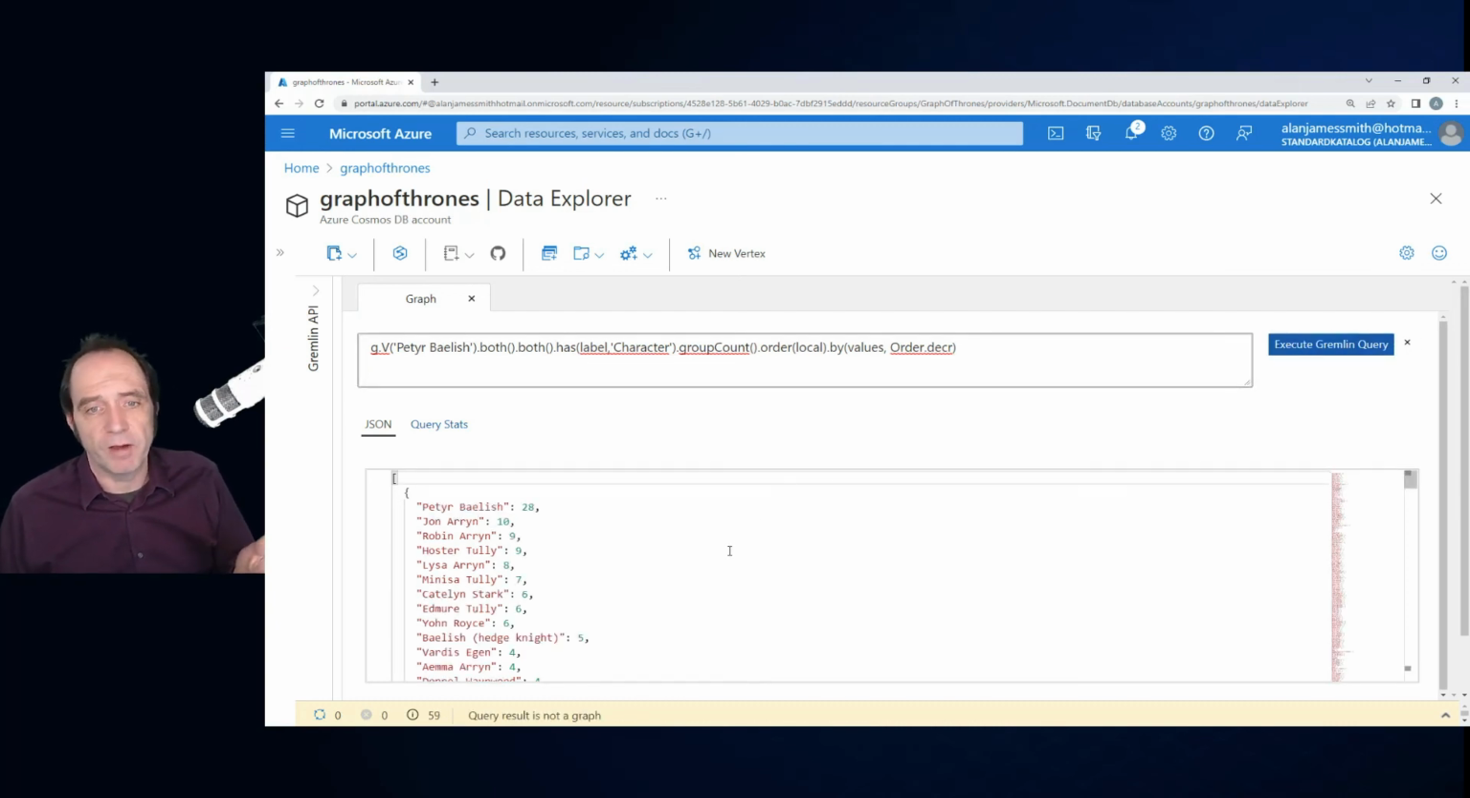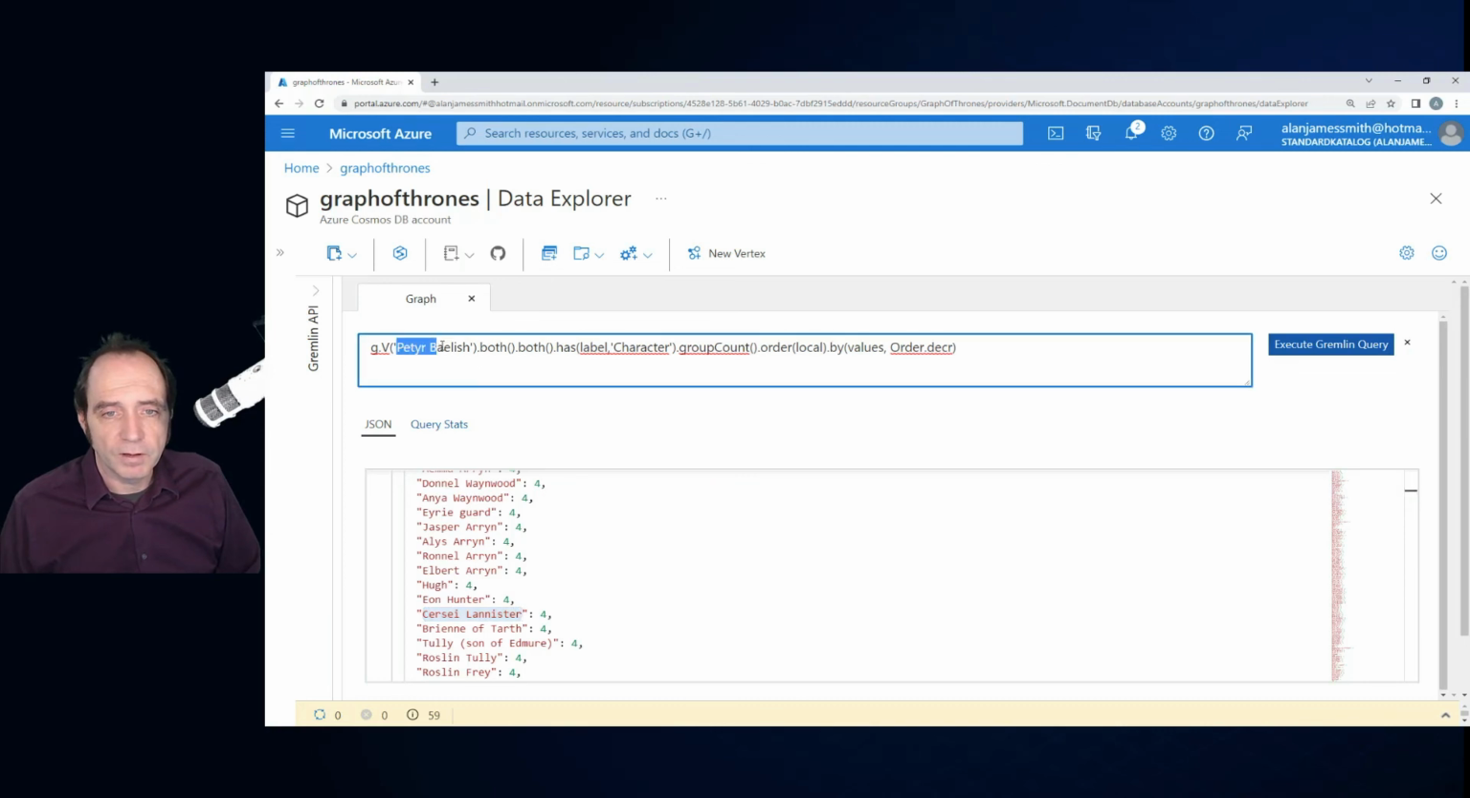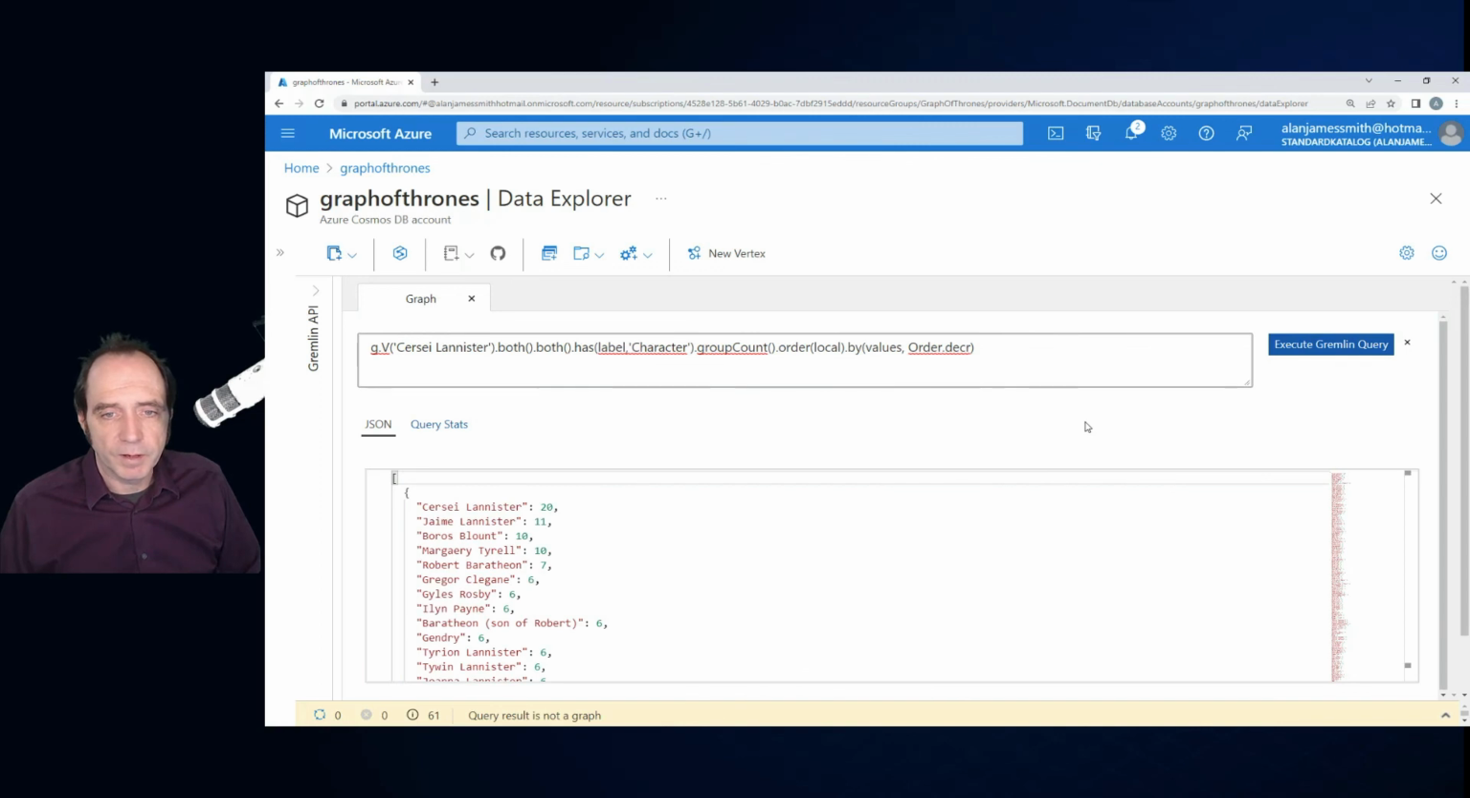And it's saying Jon Arryn has 10 connections. Those are 10 shared connections. And we can go down and find these other characters. We can take Cersei Lannister if I can find her, and we can drop her in and see what her friend recommendations will be. And then we've got Jaime Lannister coming out as the top friend recommendation there. So that was quite accurate if you watch the Game of Thrones series.